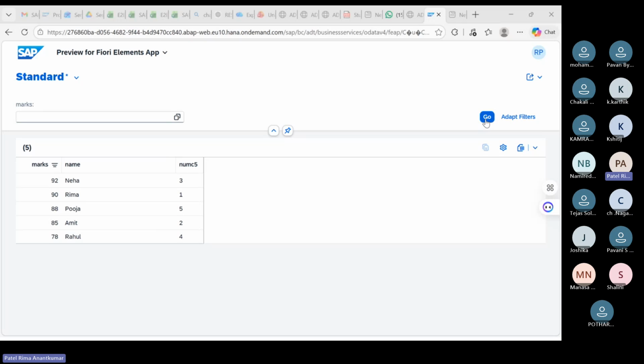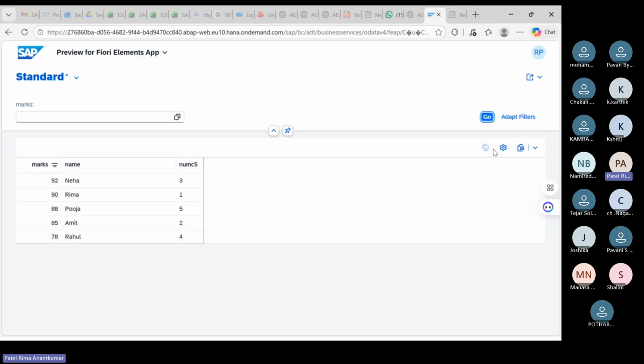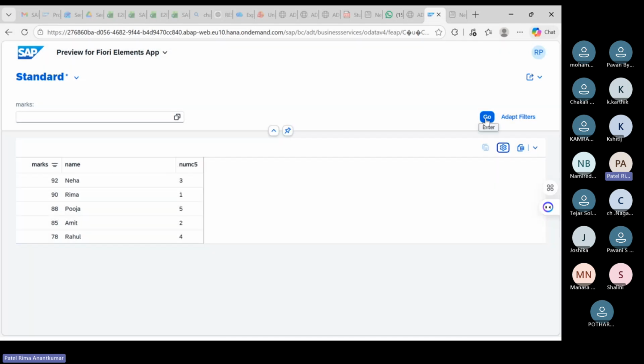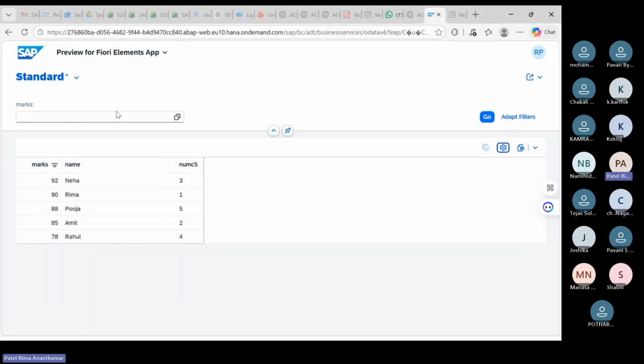Here the go button is there, right? Yes, ma'am. It should be there and then you'll be able to see like this. Right now I was not logged on, so that's why it is giving me the error, right? But then after this, you just click on OK and then you just click on enter and you'll be able to see the data, right?